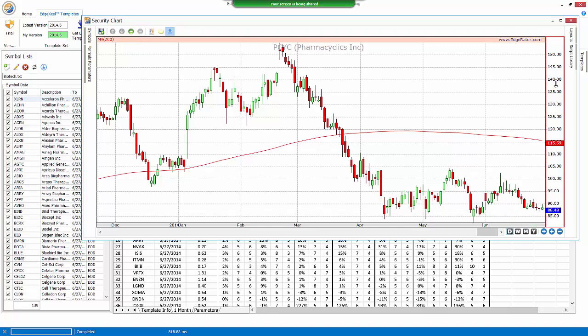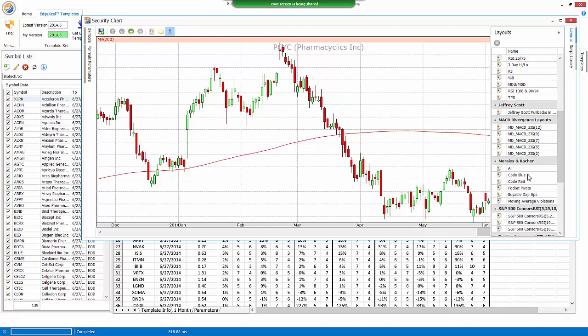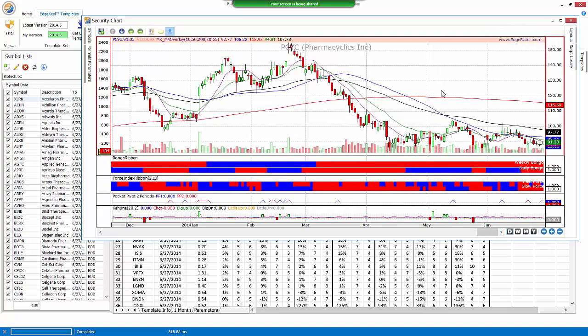Mm-hmm. And we can take a look at the layout. Maybe you want to see something like Code Blue, for instance. Code Blue would be good. It's going to be Code Red at this point, but yep, it's definitely Code Red. Did have a pocket pivot, came in on Friday, but yeah, it's too early right now. It's certainly worth watching because it is consolidating, and if it's had that type of seasonality, it's worth putting in a watch list.